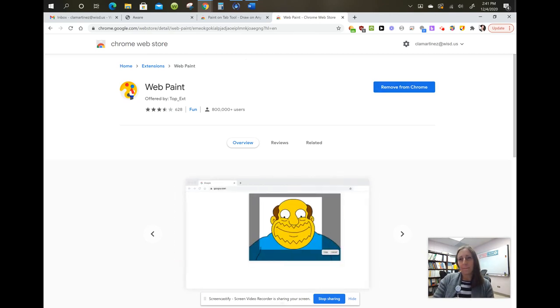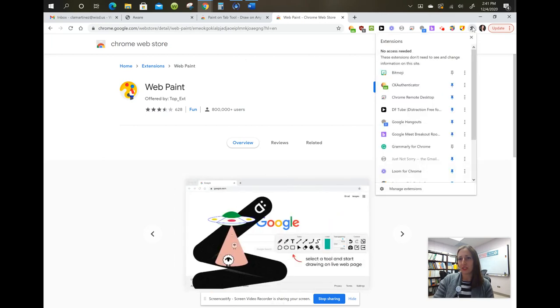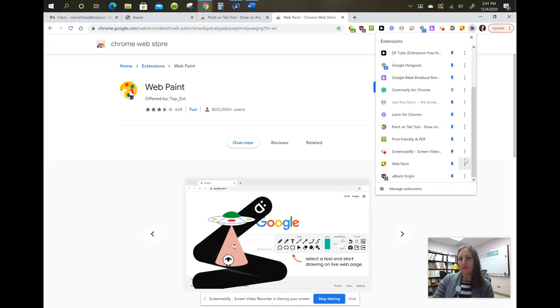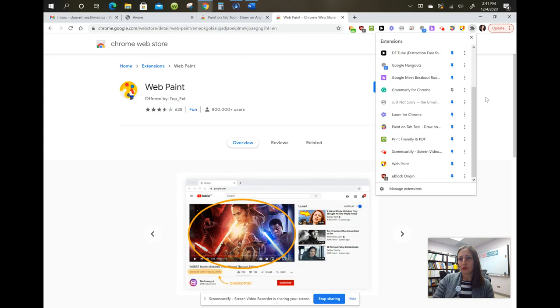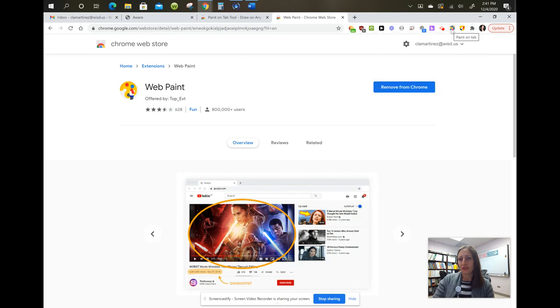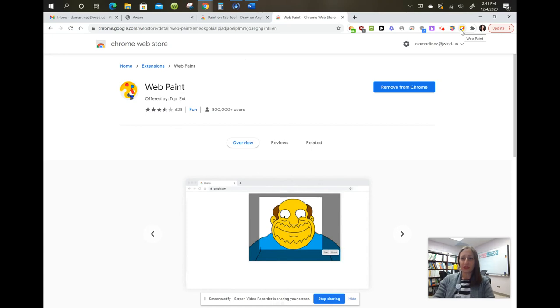Once it's added as an extension, in their browser bar toward the top, there's this puzzle piece that says extensions. All they need to do is find the extension that they just downloaded and pin it to their toolbar so they have easy access. So you'll see here I've got Paint on Tab, and I also have Web Paint. Students don't need both, they just need one, but I want to provide for you both options to choose from.